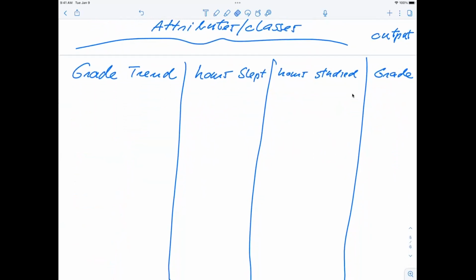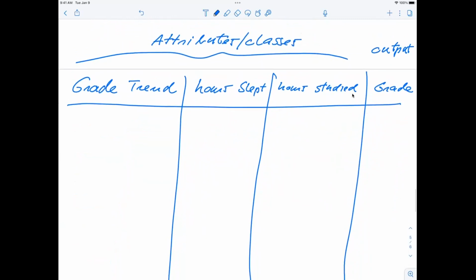And we're also going to look at how the number of hours you sleep and how the number of hours you have studied influence the grade of a specific course. So what we're going to say now is that we have a set of features or attributes or classes or properties, whatever you might like to label these. And these are the grade trend from previous classes you've taken, the number of hours you've slept, the number of hours you've studied, and the grade.